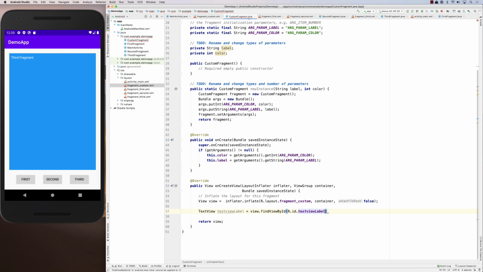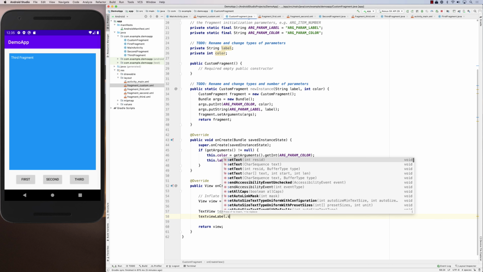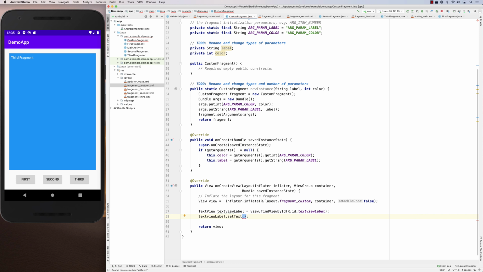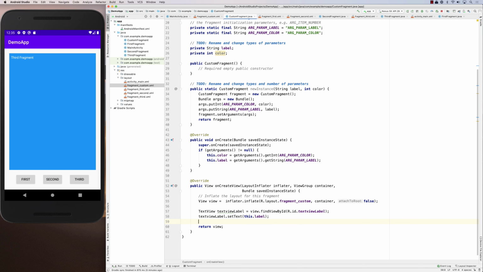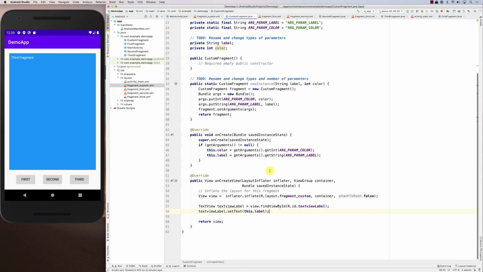R.id. Here we go. That's the label. And I could say textView label dot setText to this dot label, right? So basically when I'm initializing it, I can also insert the text in it, right? So that's this. Okay. So now that's going to take care of the label. We'll look at the color in a little bit.